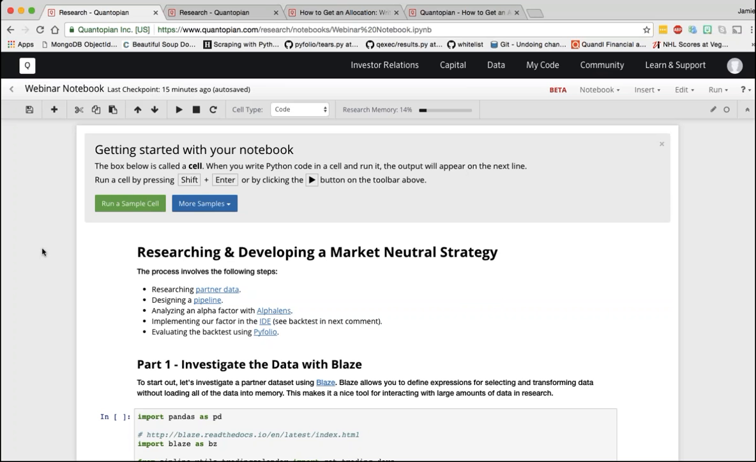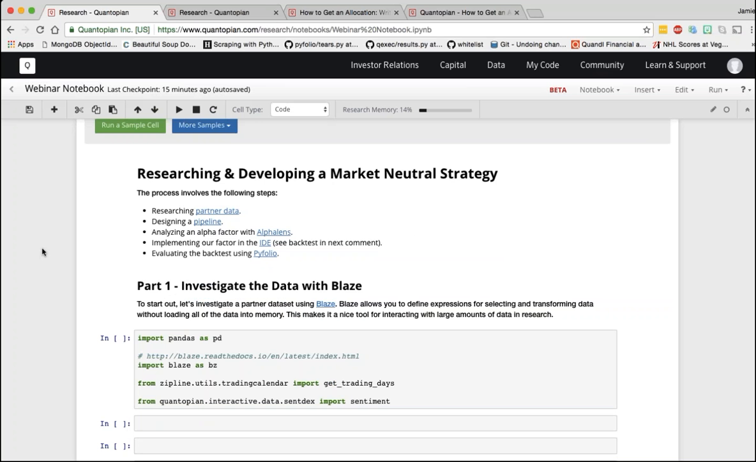So to start out, maybe let me give another big picture view. In the title we said how to get an allocation. I just want to add a disclaimer that this is not going to get you an allocation, just following this lecture or this webinar. But what it is going to do is show you a lot of the features that we look for in algorithms when we evaluate them.